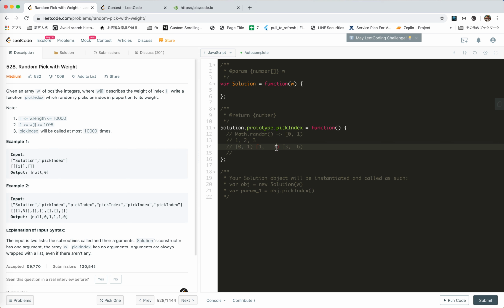Let's add some weight. So it should be something like this, right? This is 1, this is 2, this is 3. Actually, we could use Math.random times the total length, and use Math.floor to get the interval index.